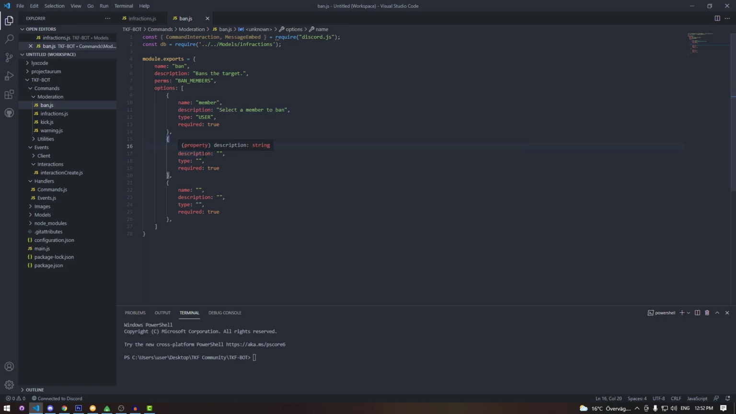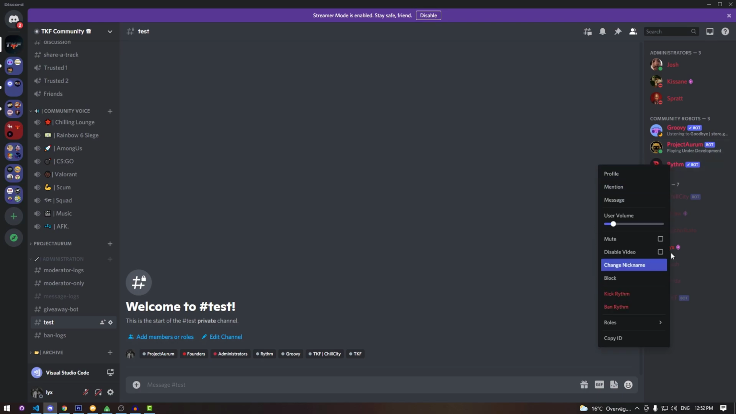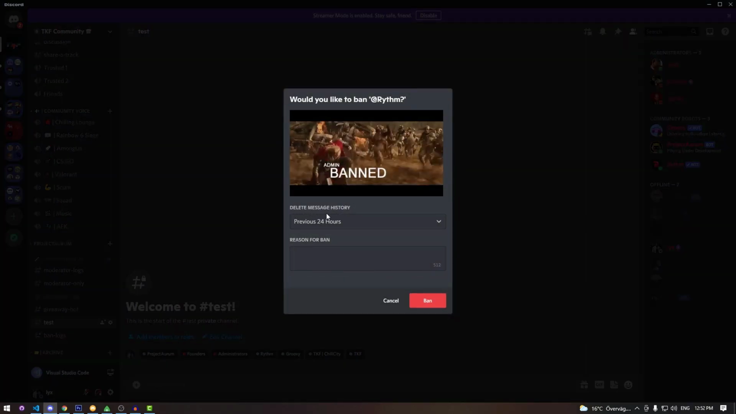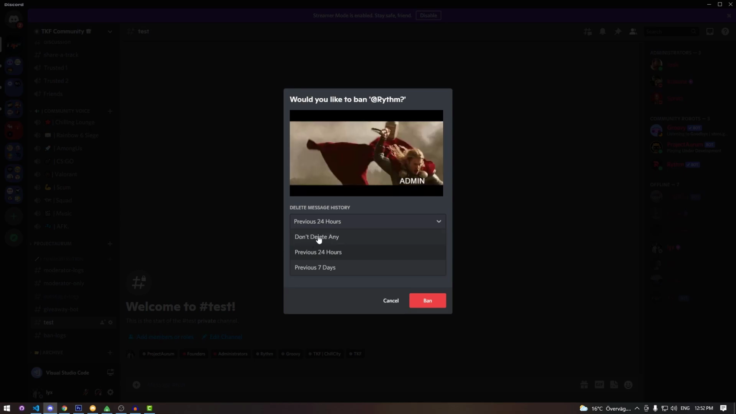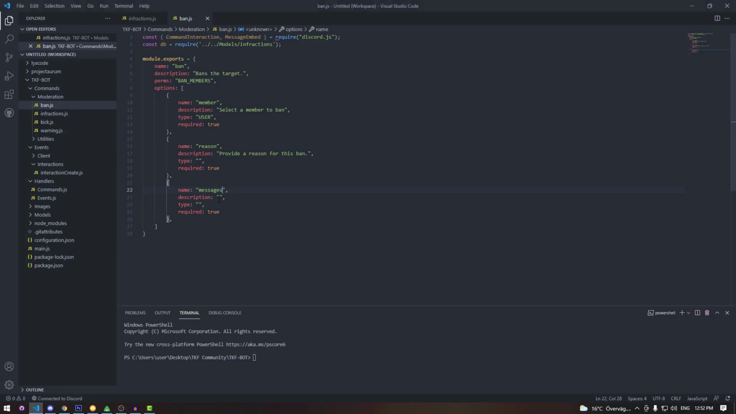And now the second option is going to be reason, and the description is going to be provide a reason for this ban. And now the last option is the messages, how many messages. So if you go to the Discord, for example, let's say we want to ban somebody, we're going to get here the delete message history, 24 hours, 7 days, or don't delete any. So we're going to do something like that. So in the description, you can type here, select number of days to delete messages for. It's going to be from 0 to 7.